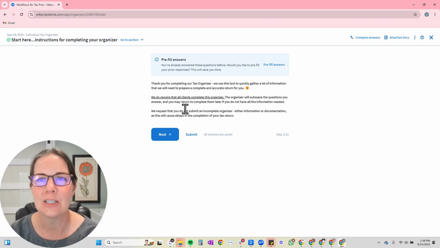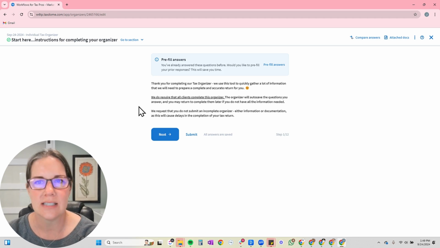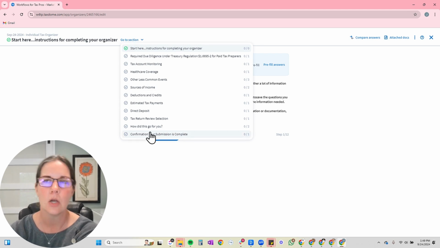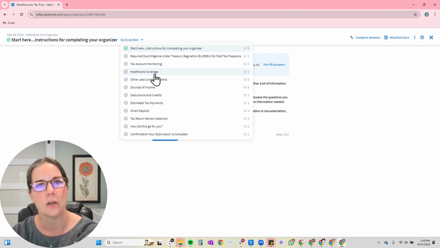Okay, so let's look at what this is. So you can see here, we have instructions for the client. You can see here, if I click on the section, these are all the sections that the client needs to fill out. Now, they're going to go pretty fast for a really simple client. But again, like I said, if they're more complex, then they will have more questions they need to answer based on their specific need.